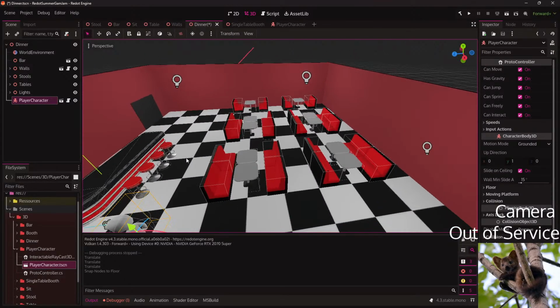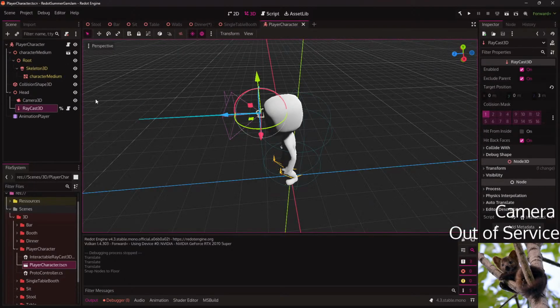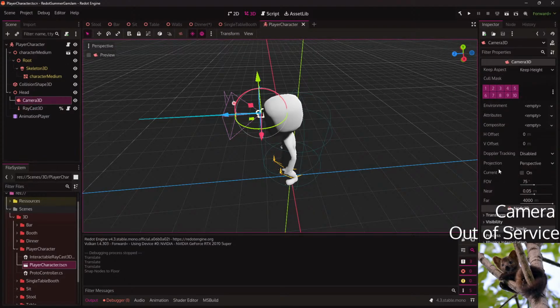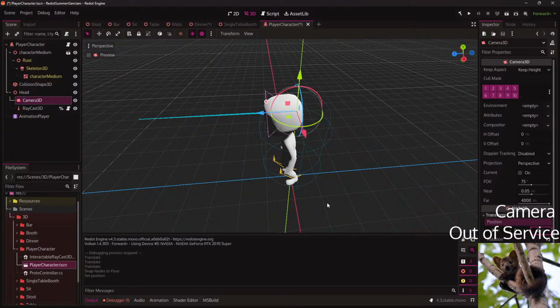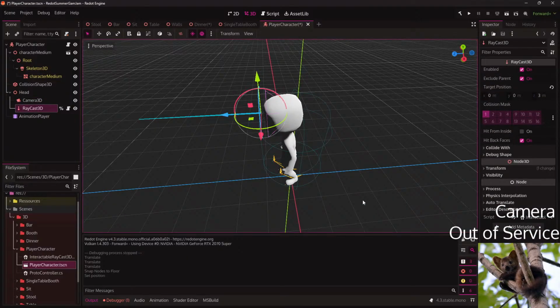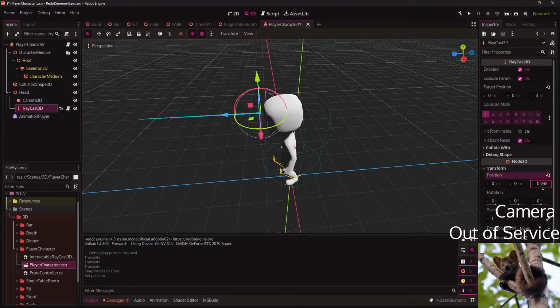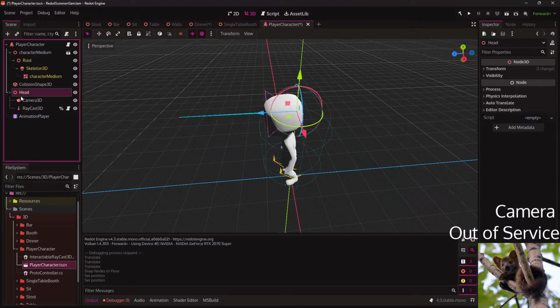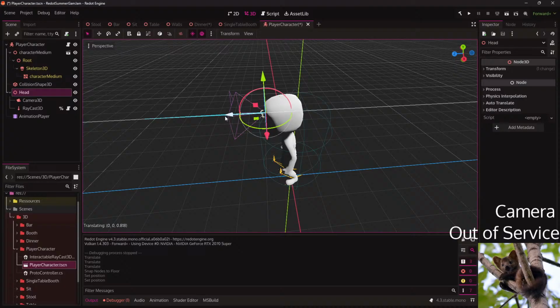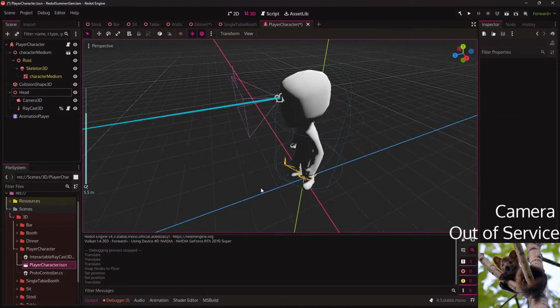Okay. Let's see. We want this transform back to 0. Same for the RayCast. At this head. I think so.